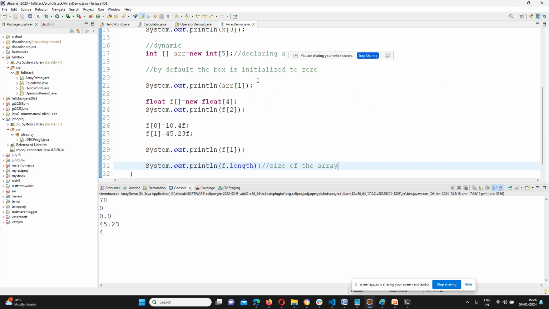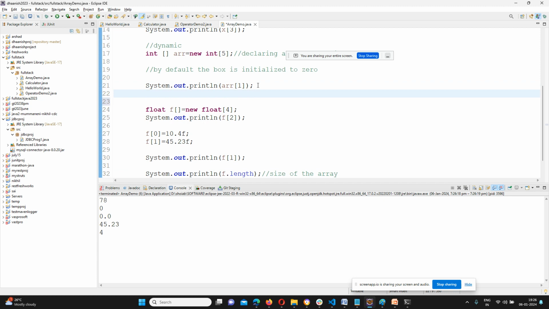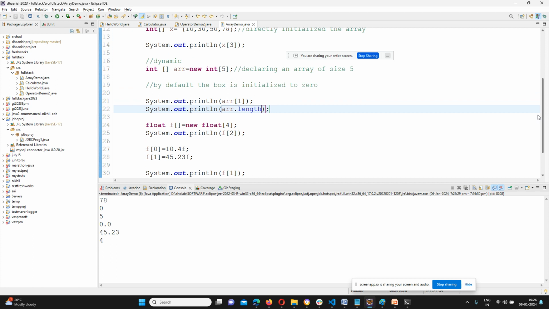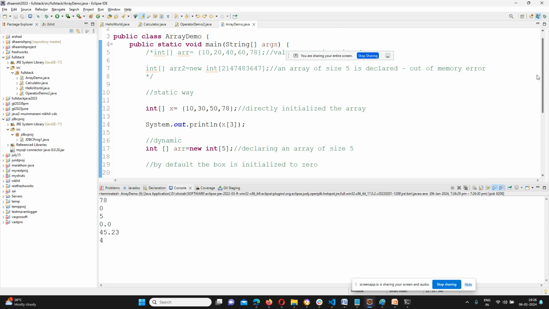In case I get the size of this array, it will give 5. So it gives 5. Okay, so here you have a single dimension array and its demonstration. One more, some very important things about arrays.